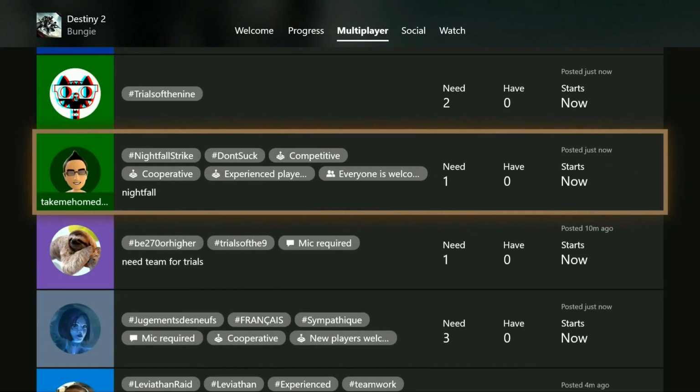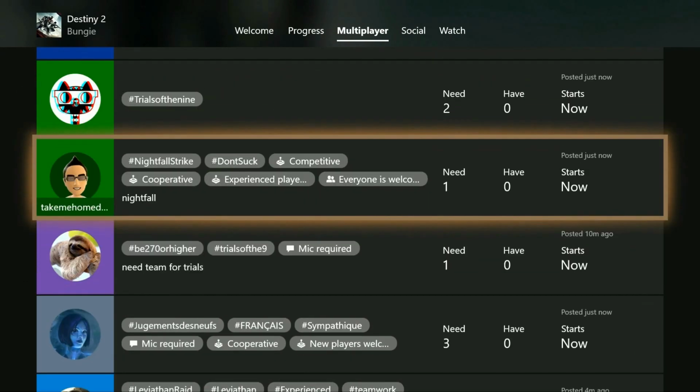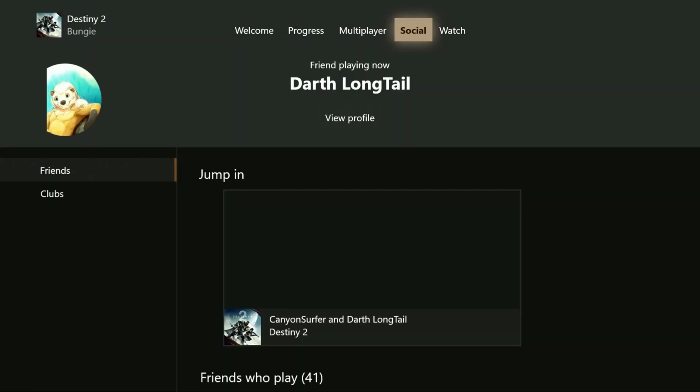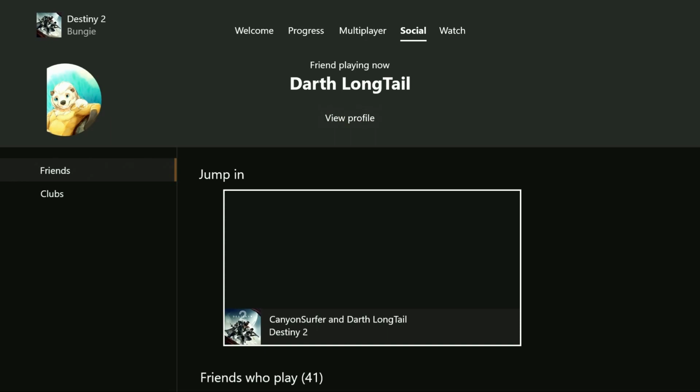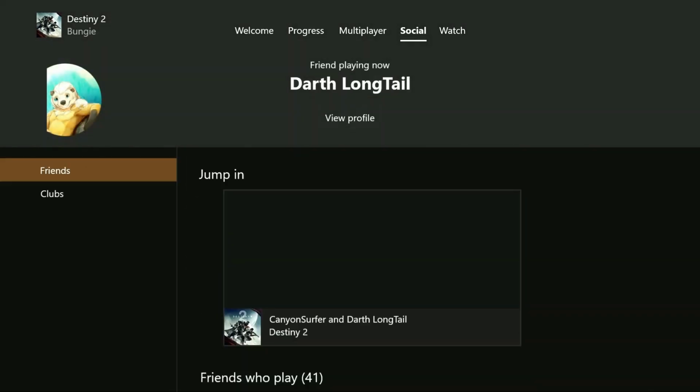We got some Trials of the Nine here. Somebody wants to do some Nightfall. Love the sloth right there, that's pretty cool. So yeah, I got all that cool stuff right here. We can tab over and we can see the social tab. So we've got all the friends that are playing right now. I got Canyon Surfer, Darth Longtail that are playing right now. All of my different friends right here.